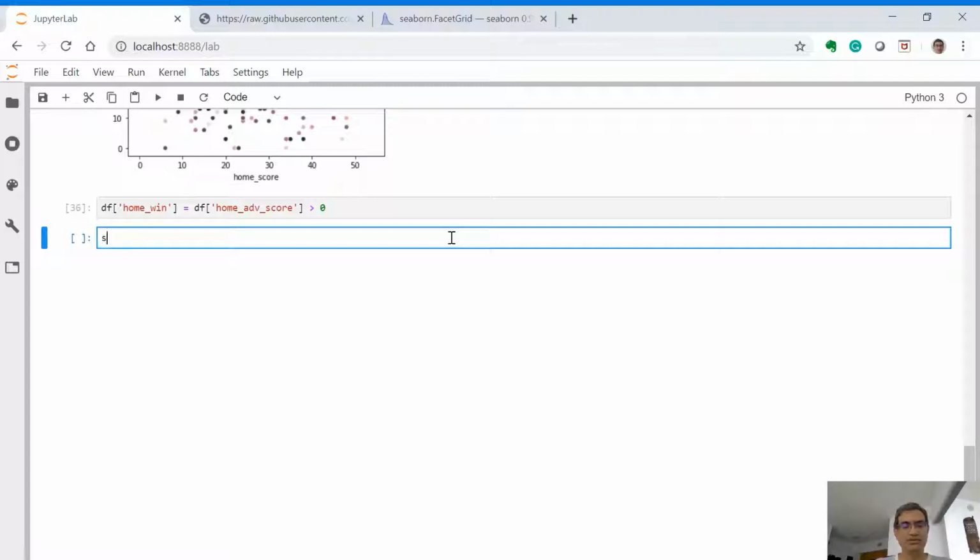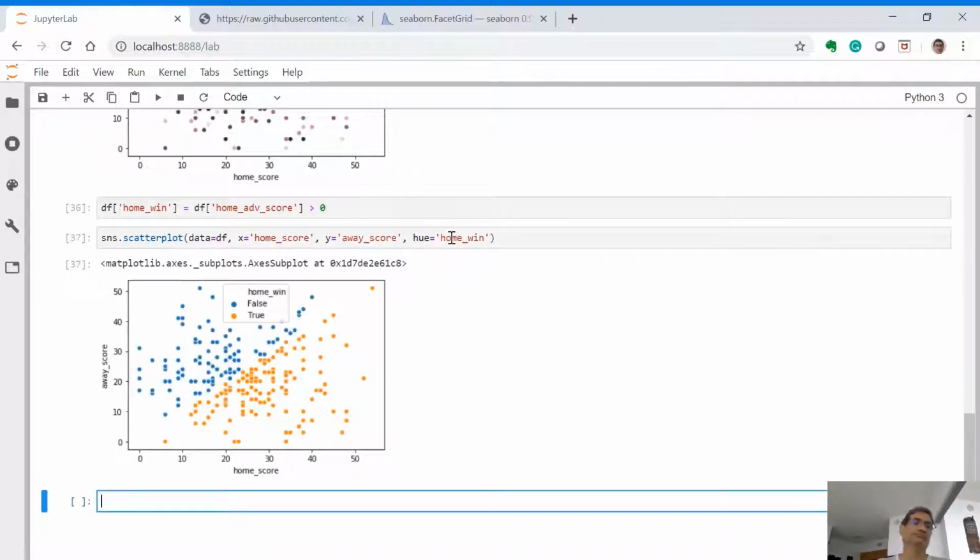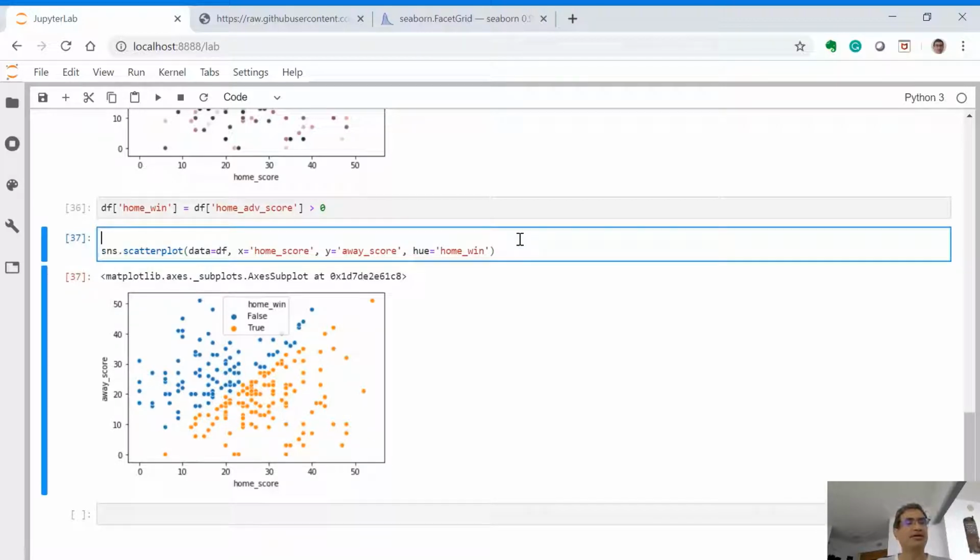Now I can do sns.scatterplot. I can copy it from there, but let's be very explicit. Data is df. My x is still my home score. My y is still my away score. But I want to color it by this new column that I've created, did the home team win or not. Not bad, not bad.